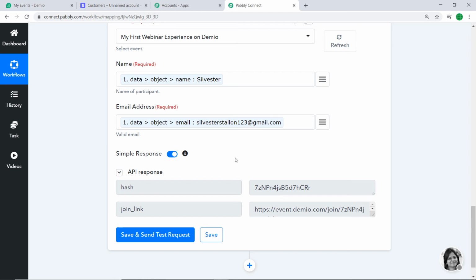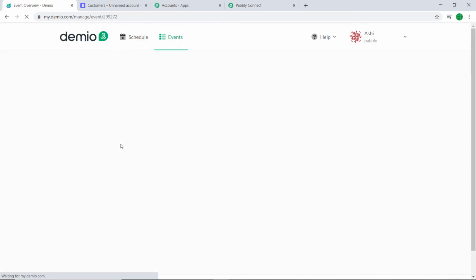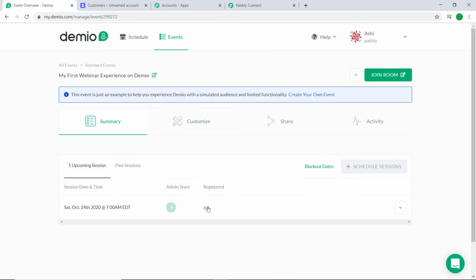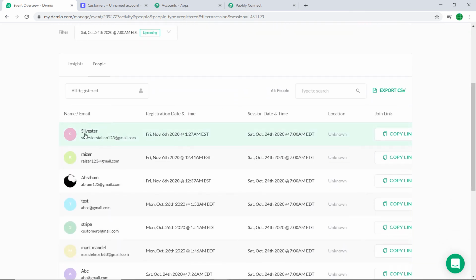Okay, so the API response is showing the data has been sent to Demio. So let's go to Demio and check. So this was our registration and it's showing 66 people have registered. Yes. So as you can see, a person called Sylvester Stallone has been registered in Demio. Okay, so basically the presence of this registration shows that we have integrated Stripe to Demio via Pabbly Connect. This means anytime a new customer is created in Stripe, an event will be registered in Demio.